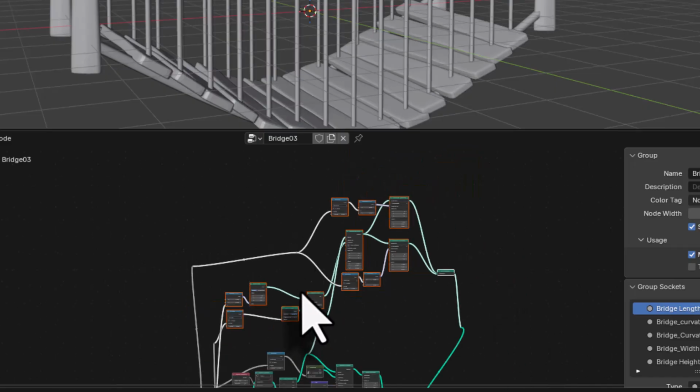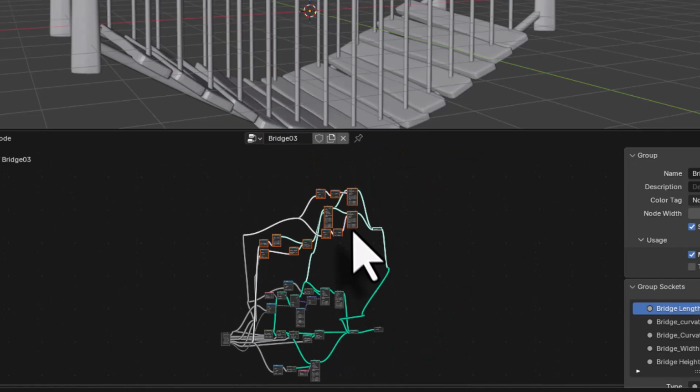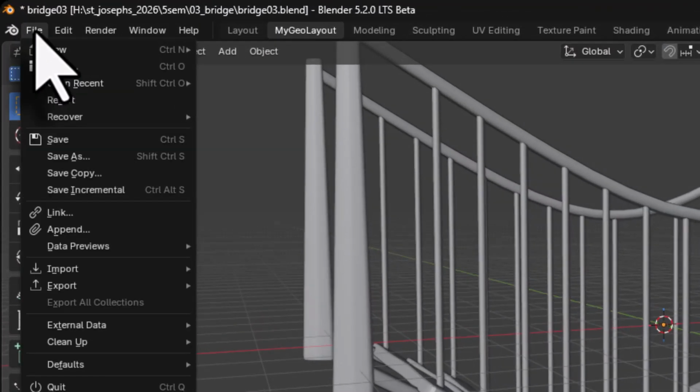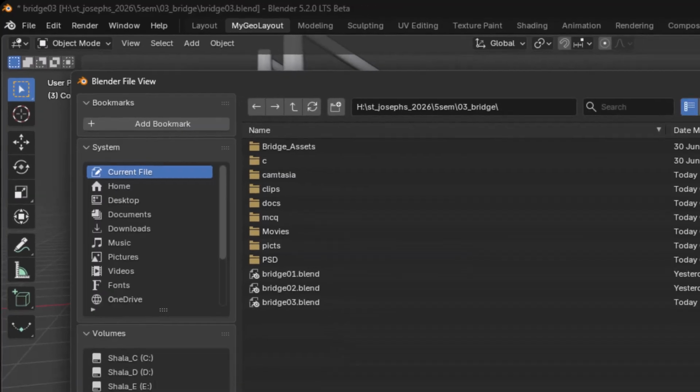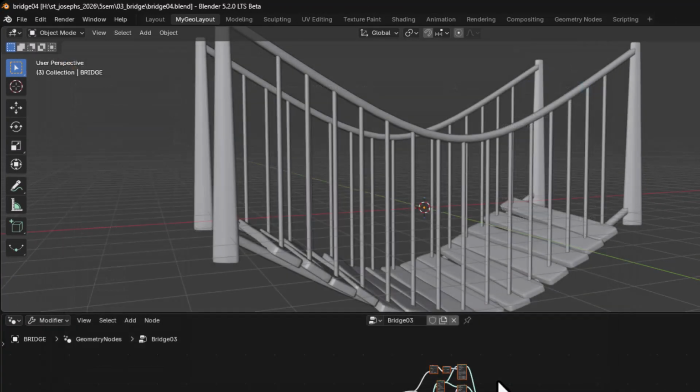I will temporarily drag and keep it to the top. Let us later on finally rearrange these nodes correctly. I will right now come into File and choose Save As, and I am going to call this Bridge 4, and click on the Save button.